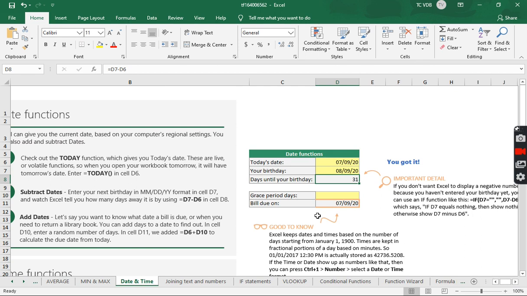So that was subtracting. Now if we add dates, let's say you want to know what date a bill is due, or when you need to return a library book. Oh, that's a very good idea. I don't know who rents those anymore. In D10, enter a random number of days, so how about 112? And you see in D11, we have D6 plus D10. Oh, so from today, okay, cool. So it automatically updates for you.